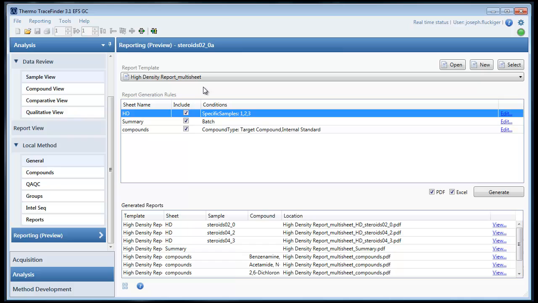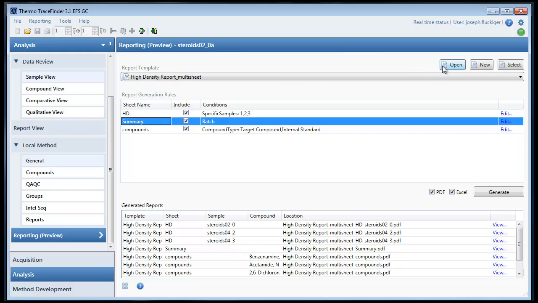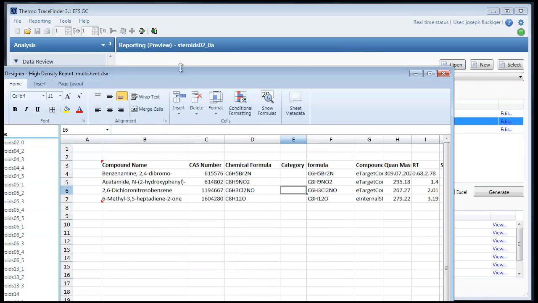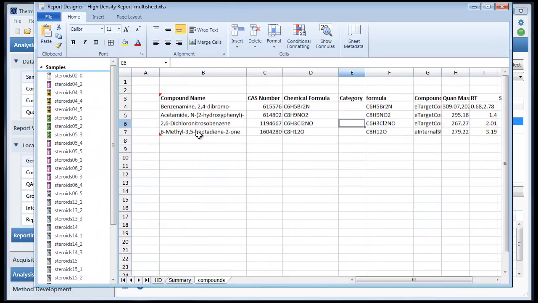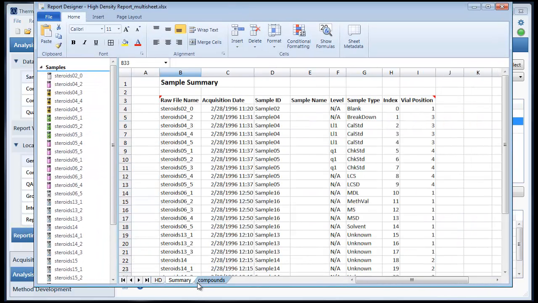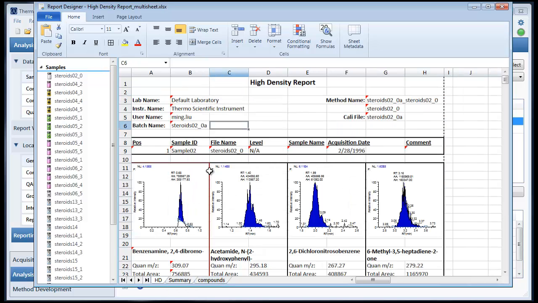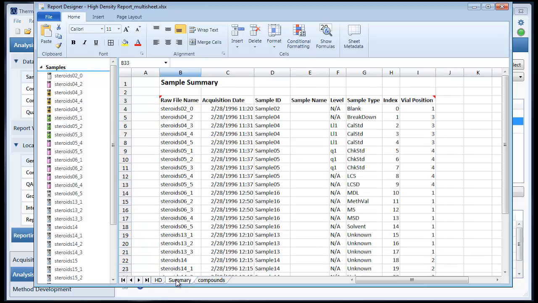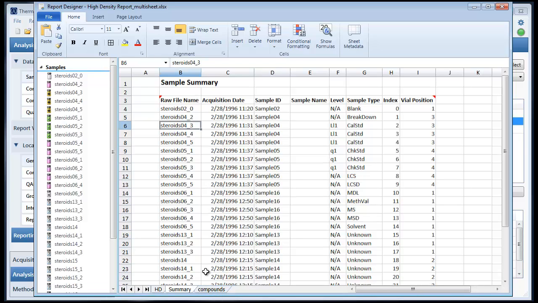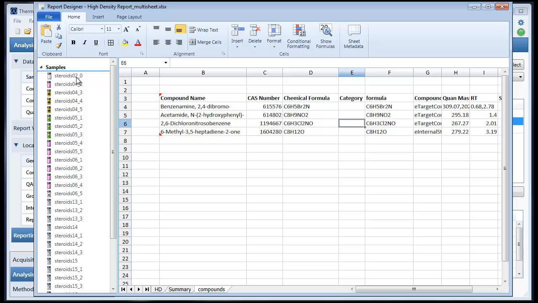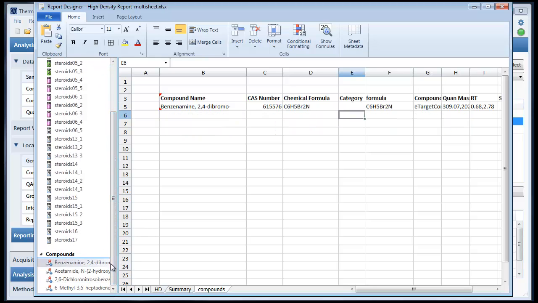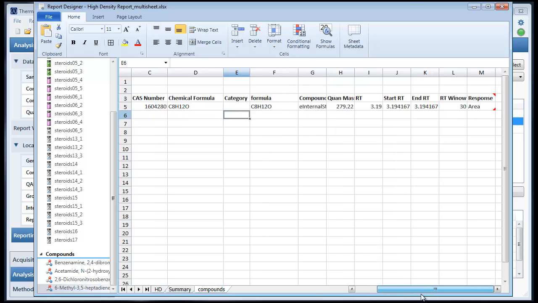I will choose the high-density multi-sheet report, and then you see in this pane each of the sheets for that report template. If I open up that template, you'll see it has an HD, summary, and compounds worksheets. So this is a sample-centric high-density report sheet. This is a summary report sheet, which I will want to run once for the batch. It's just basically a summary of all the samples in the batch. And this is a simple compounds report, which I will want to run once per compound, which lists out some information about each compound.